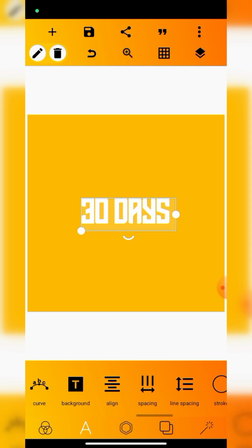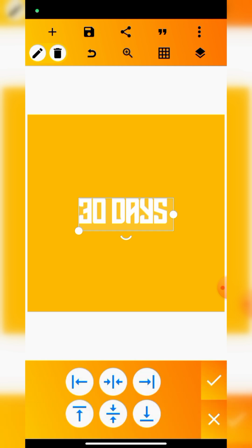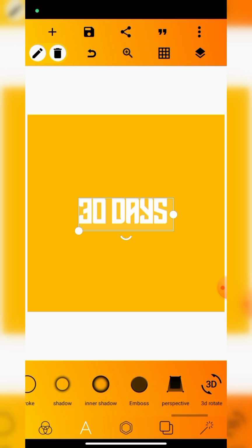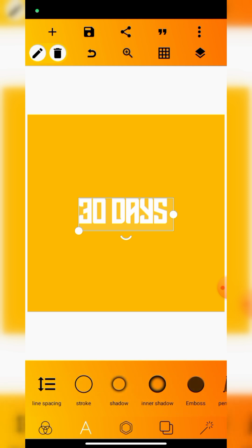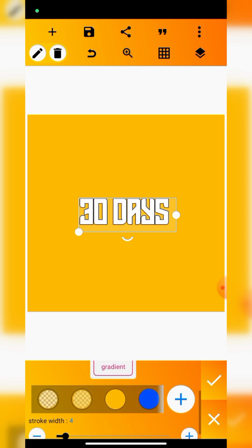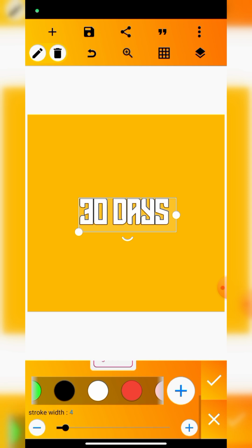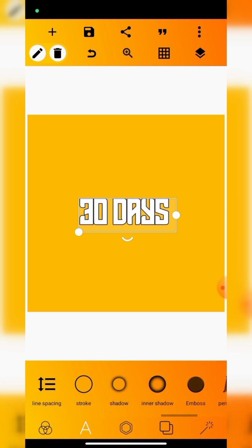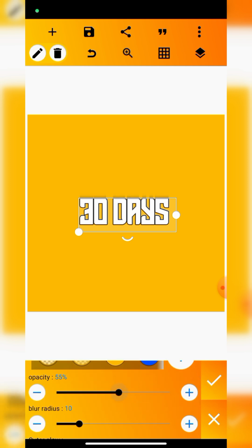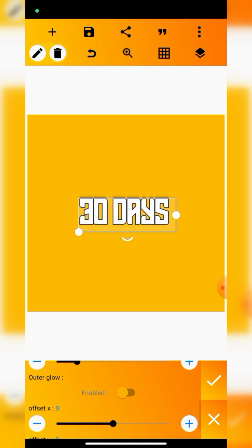Then move it to the center. Come to my stroke. Let me just give it this dark stroke. Now I want to give it a shadow, maybe the shadow transparency.